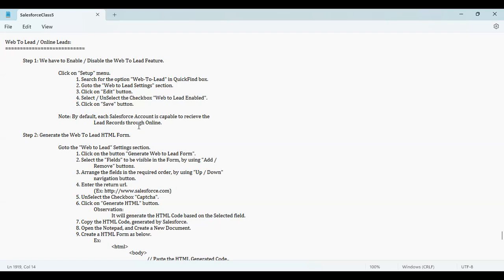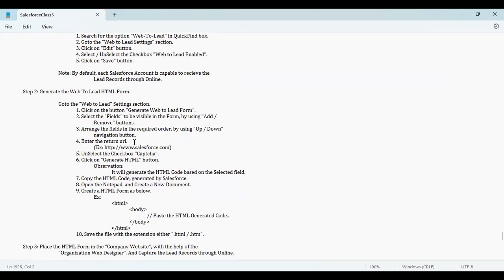And then it's available for external users to come to us in case they are interested in our business or in knowing more about our products or services. So we have learned how to create an HTML form, and then we configured the web to lead. Let's go to our org. Let me share.